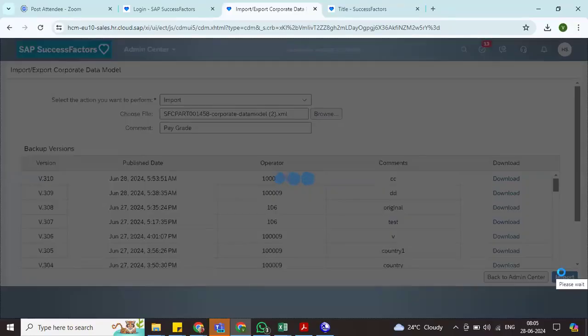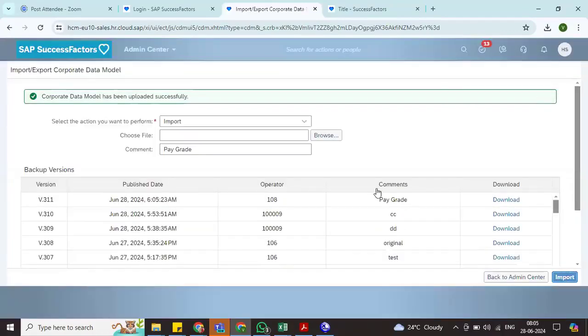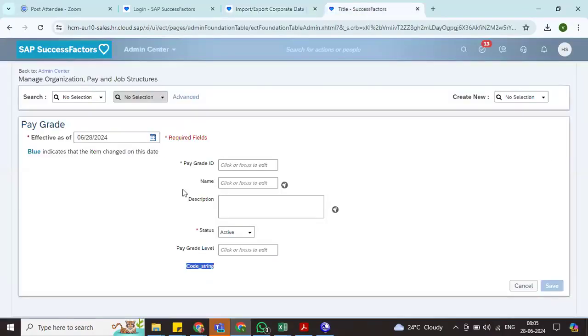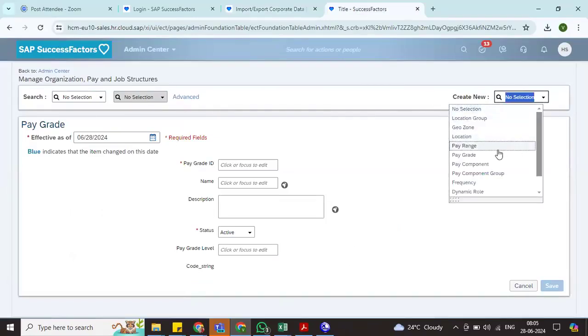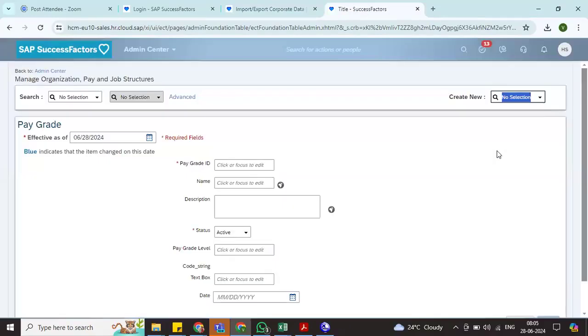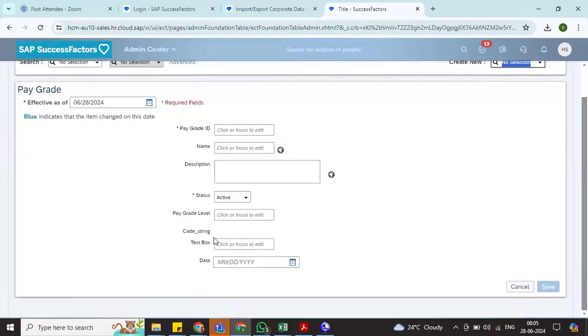And import. Okay. Now you go back to pay grade. Here, I'll just refresh this. Again, I'll click on pay grade. Now, what do we see here? We see now I've not changed anything for the existing fields.